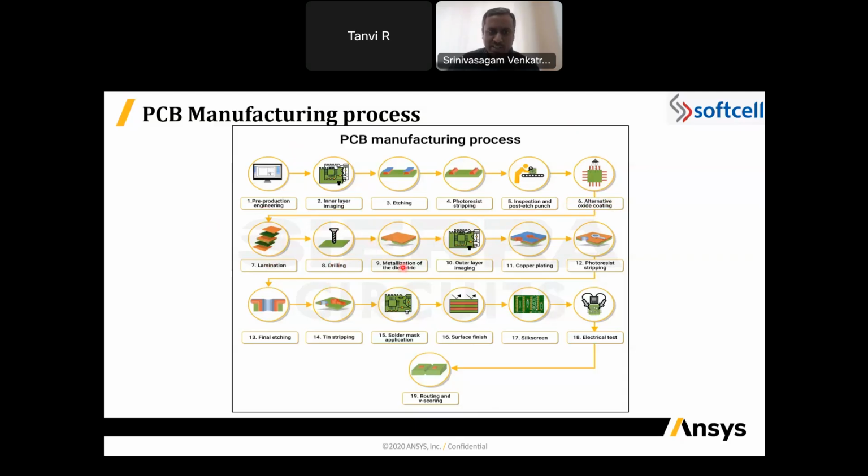Then we go with the drilling. Then we go with the metallization of the dielectric and the outer layer imaging. And we define the copper plates, that is the connections between these various laminate layers which we are assembling, how we are interconnecting each of them. And then we go with the photoresist stripping, and we have a final etching, and then we have the tin stripping, and we have the solder mask application.